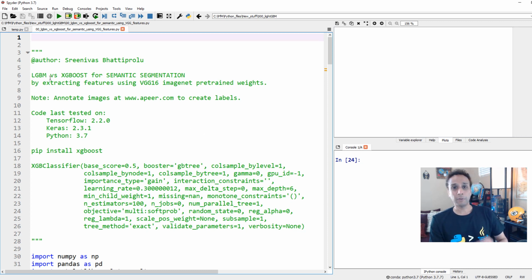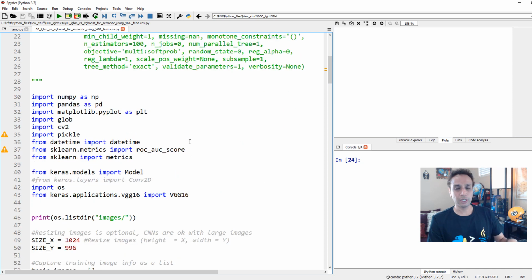So we are doing LGBM. What's the goal? LGBM versus XGBoost for semantic segmentation. In doing this process, you'll also learn how to use LGBM for semantic image segmentation. Now, these are images I cannot share with you, as they don't belong to me. But the process you can do with any public data set where you can do semantic segmentation.